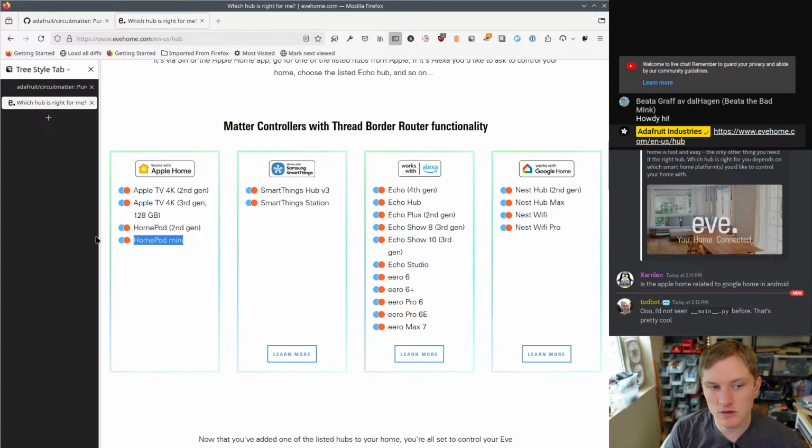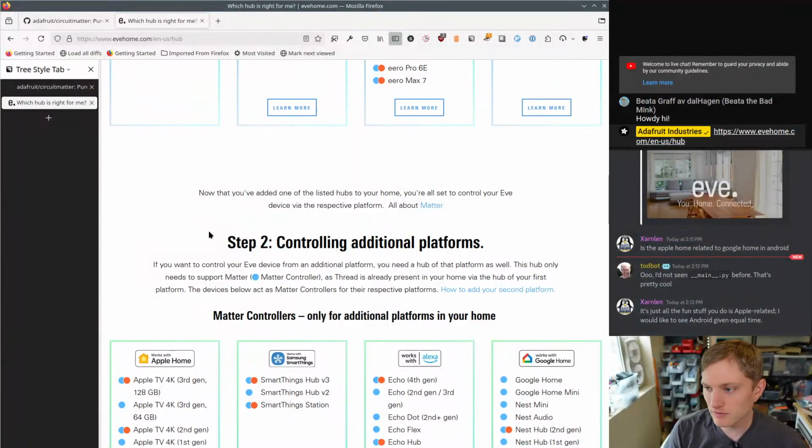I have one of these HomePod Minis, which is $100, I think. And then the Nest Hub 2nd Gen is also $100. So either of those would work. Those are kind of what I'd recommend. I actually forgot that I have a 1st Gen Apple TV 4K, so I can't actually do that. But if we scroll down, all the fun stuff you do is Apple related.